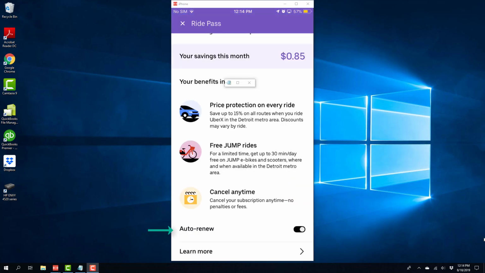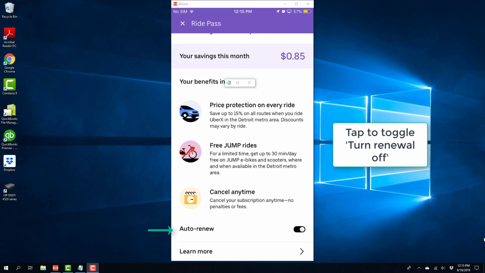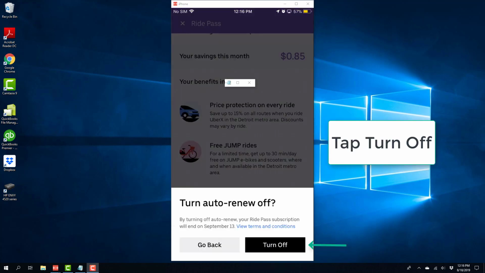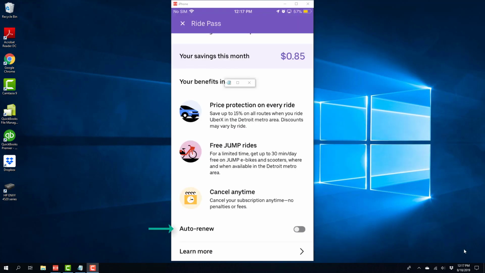All right, and then you could move the slider next to Auto Renew to the left and turn it off. And you will see a prompt like this on the screen. Tap Turn Off. And now you could see there the auto renew is turned off. And that's how you cancel a ride pass in an Uber app on an iPhone.